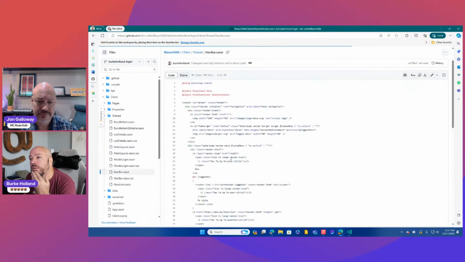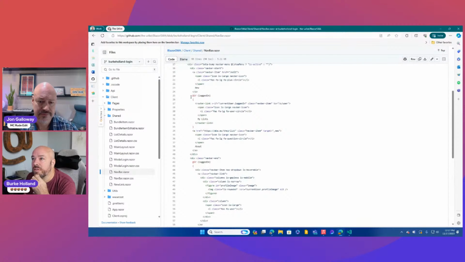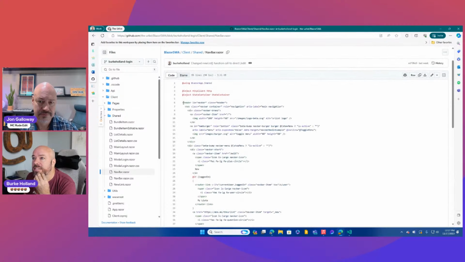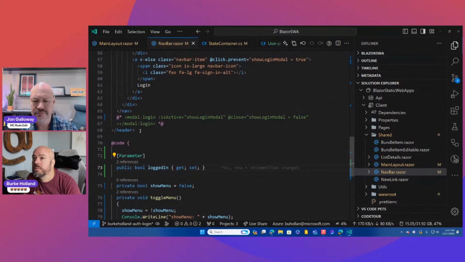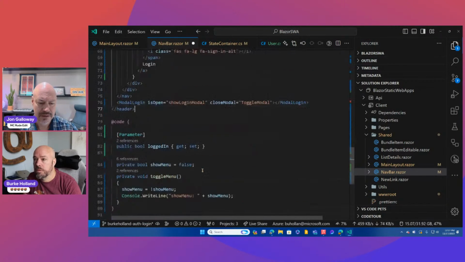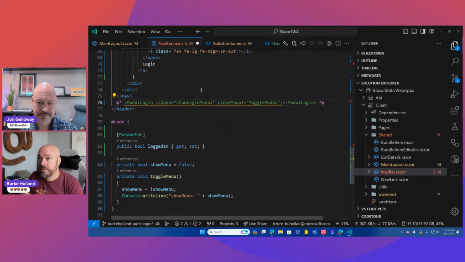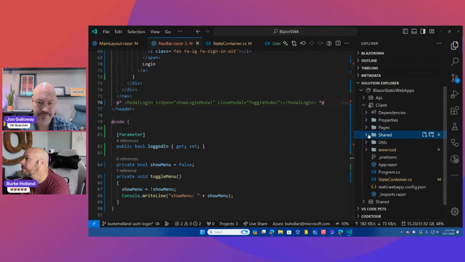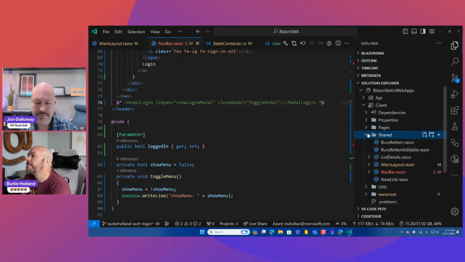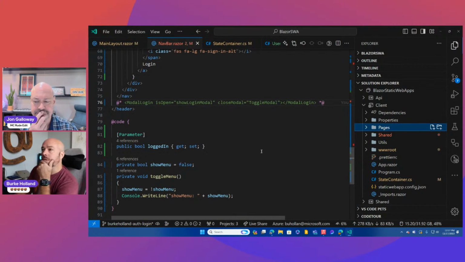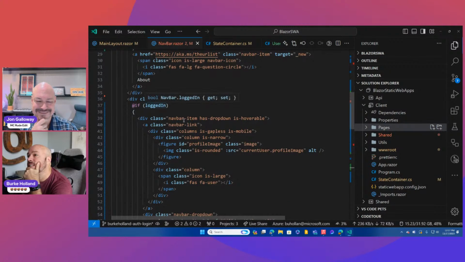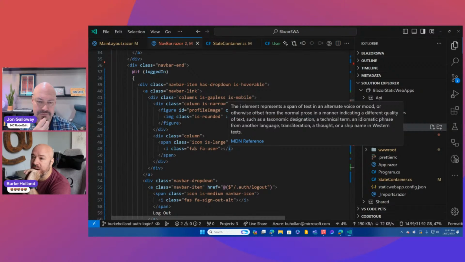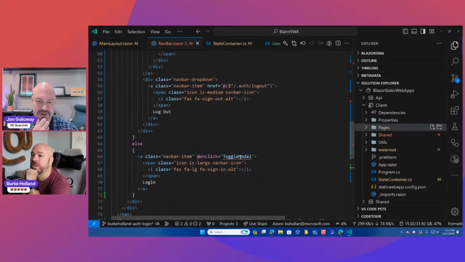So here we have to conditionally show some stuff. Just to make this easier, I'm going to copy this in and then we're going to talk about it. Did we get the modal login? We don't have the modal login. Okay, so we'll hold tight for a second. So what we're doing here is saying that if the user is logged in, then we want to show this thing that has their profile image, and we want to show the logout. If it's not, then we don't want to show the logout.